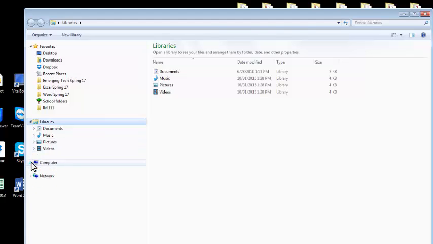Then I have computer, and then if I'm actually on a network, I have network, and I am not on a network since I am doing this off campus. So that means now it's going to go crazy on me. There we go. Alright, so I'm going to go to computer.